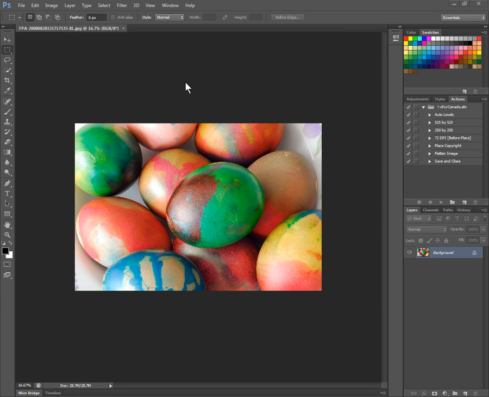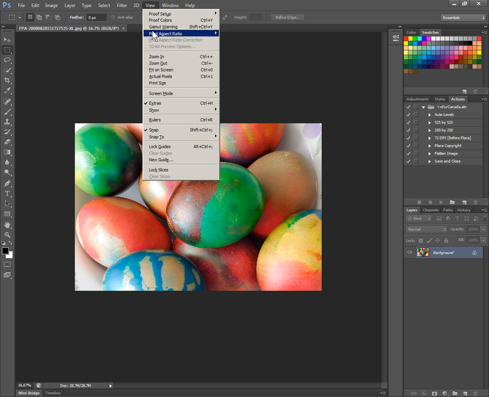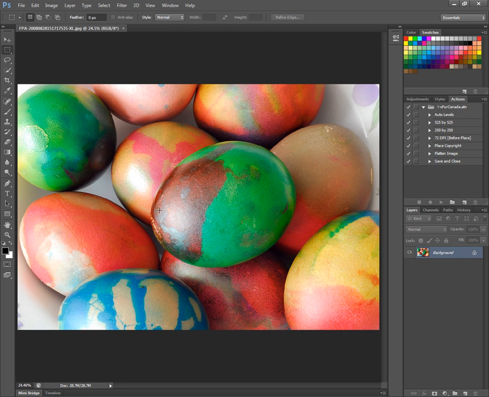In this video, we're going to talk about cropping strategies in Photoshop. I'm using Photoshop CS6 here, but this should apply in most, if not all, versions of Photoshop. Alright. So I've opened up a picture here. One of the first things we can do is go View and Fit on Screen, which will give us a maximized view of what we're looking at.